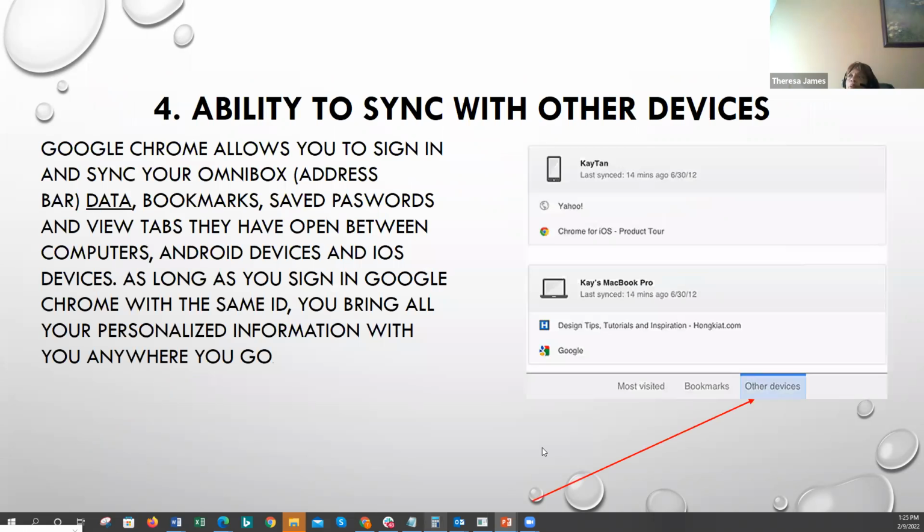4, the ability to sync with other devices, and that is very true. Now, when I make a change on my iPad, or I download an app on my iPad, guess where it shows up too? On my desktop. Yes, it does. Oh, and it also shows up on my phone. I just have to download it once.